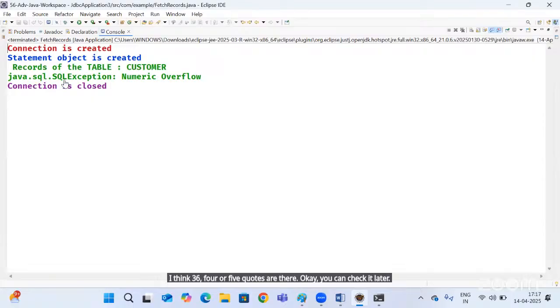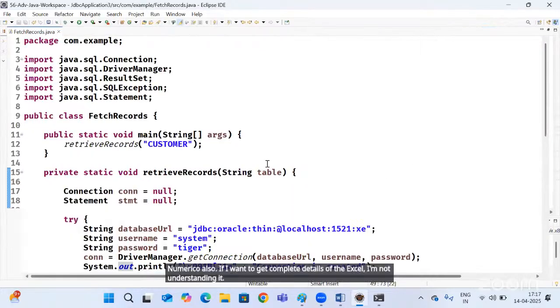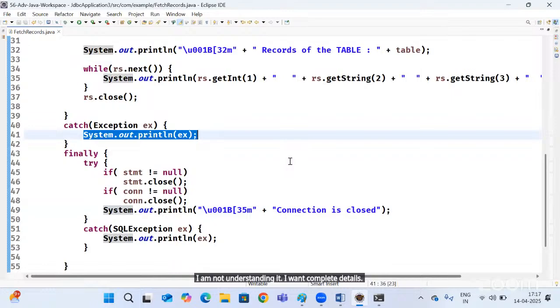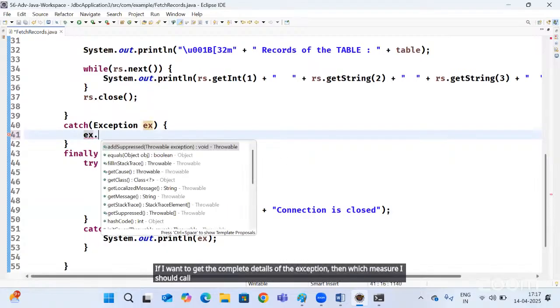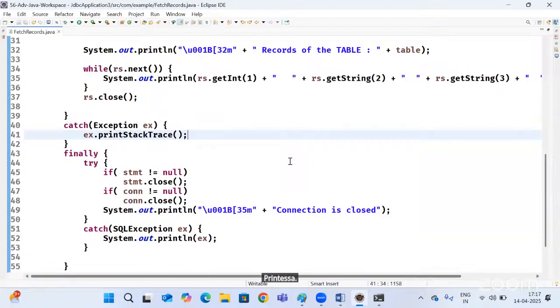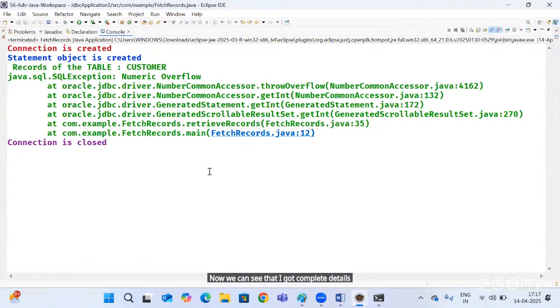What exception I got? SQL exception. Numeric overflow. I am not understanding it. I want complete details. If I want to get the complete details of the exception, then which method should I call? printStackTrace. Okay. Now see, complete details of the exception. Right, SQL exception, numeric overflow.